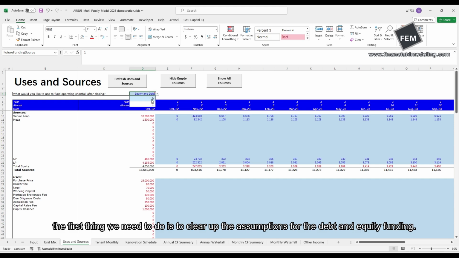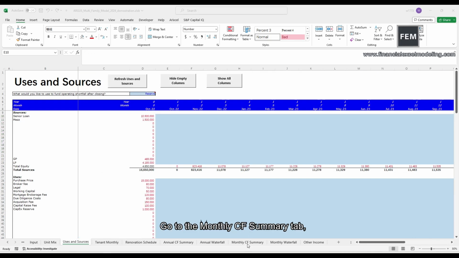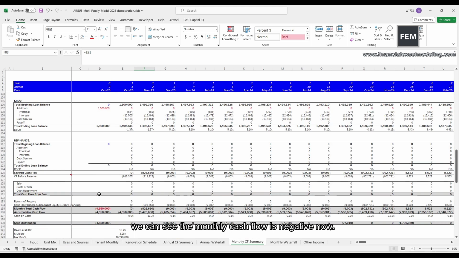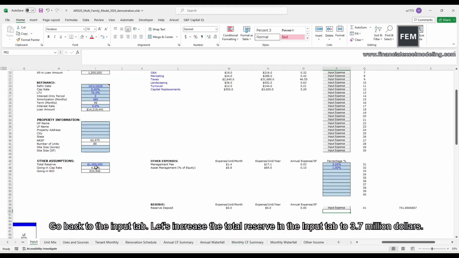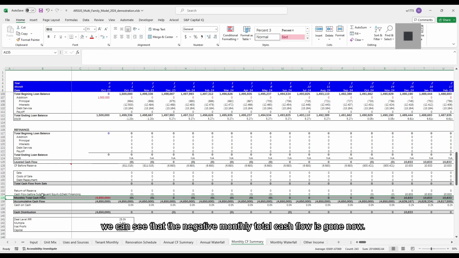The first thing we need to do is to clear up the assumptions for the debt and equity funding. Go to the monthly cash flow tab. We can see the monthly cash flow is negative now. Go back to the Input tab. Let's increase the total reserve in the Input tab to $3.7 million. Go to the monthly cash flow tab. We can see that the negative monthly total cash flow is gone now.